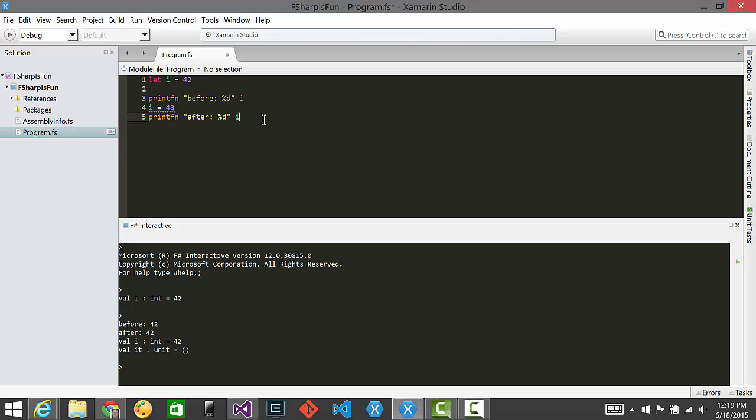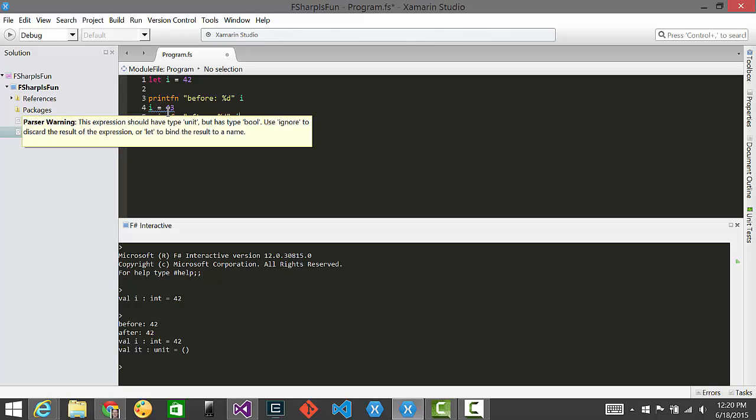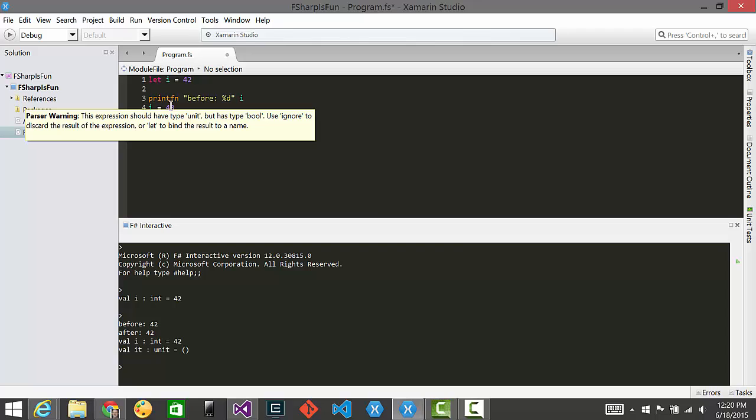Well, it turns out that variables in F#, unless you tell F# otherwise, are immutable, meaning they cannot be changed. And this is something that's pretty common in functional languages. So is that why we're getting this error or this squiggly? No, it's not. It's because F# is saying, hey, this is a legal expression in F#, but it has a type of bool, and that return value is not being used. So you either need to ignore it or you need to bind it using a let expression.